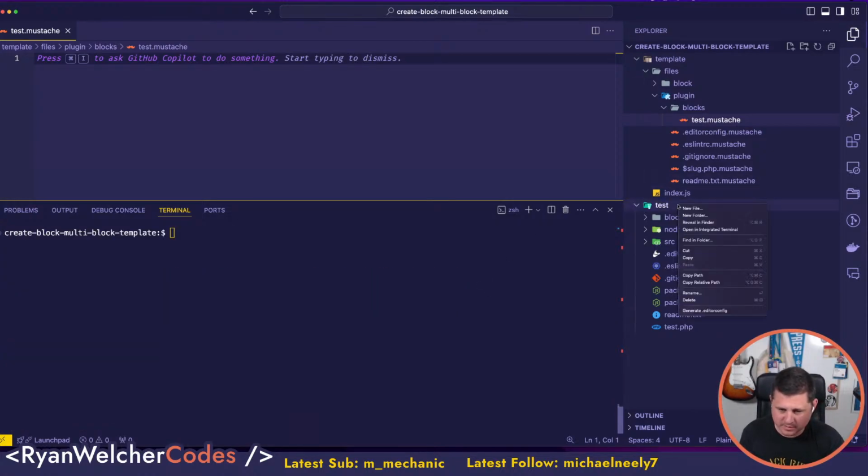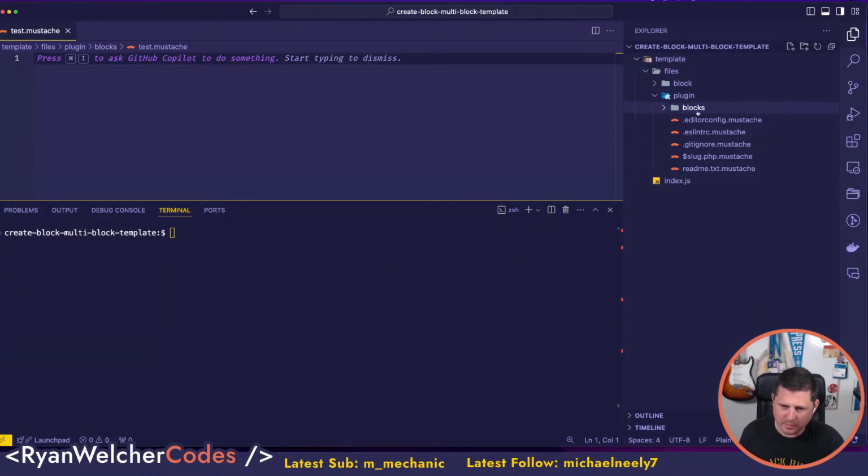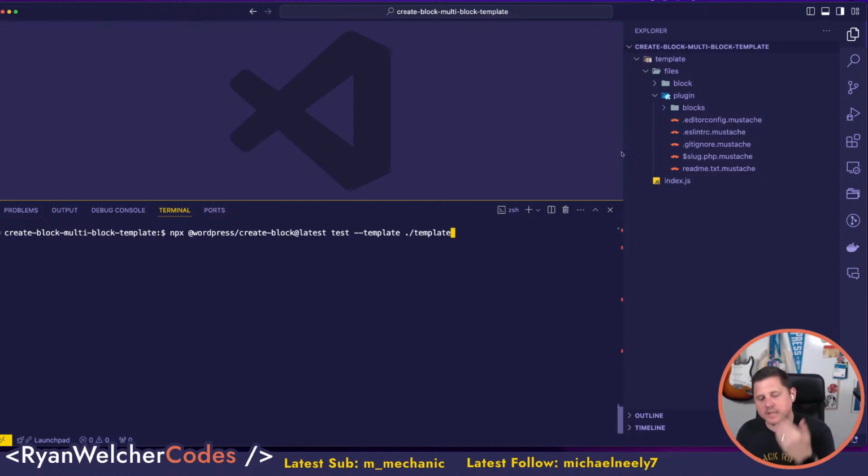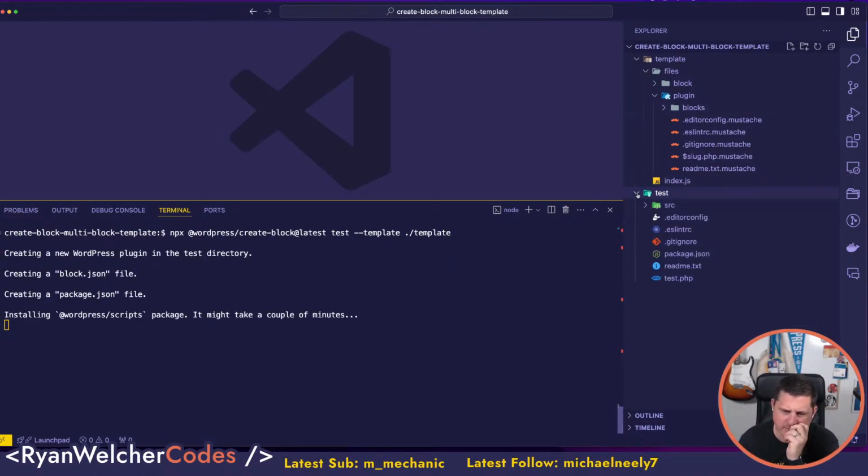All right, I'm going to go ahead and just delete this whole thing. So if I put blocks in there, I'm going to delete test.mustache. I don't think this is going to put that in there, but we'll see. So if I run the thing again, what I'm hoping is going to happen is when it scaffolds the plugin part, it's going to put an empty blocks directory in there, but I don't think it's happening right at the moment. So let's see. Yeah, no, it didn't happen.